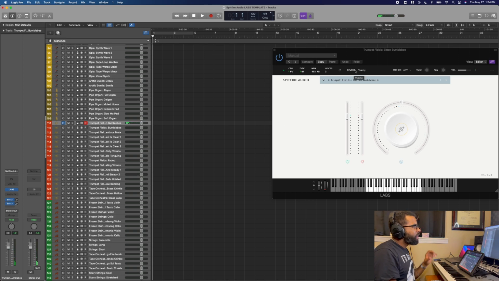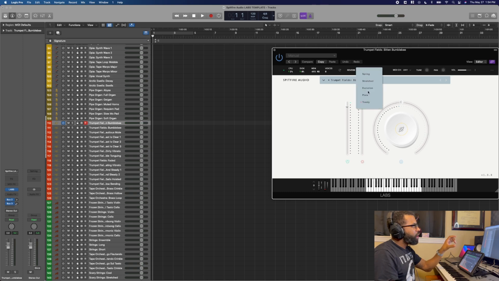And again, some of these have reverb at the top, so you can click reverb up here. You can have a spring reverb. You can change the features there. You can adjust the big knob here, variation, release. You have some of those settings there that you can adjust.